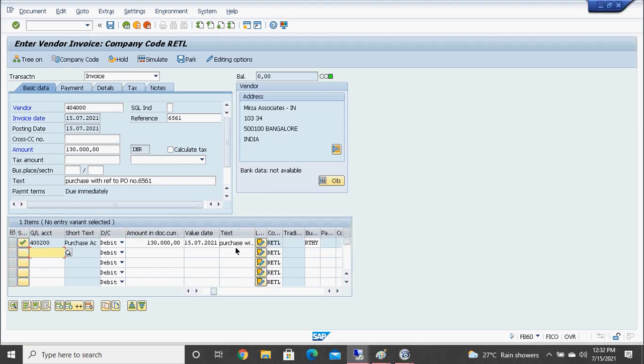See, your amount is copied from here, your text is also copied from here, and your balance is showing you a green sign. And the plus point of enjoy posting is you are able to see the address of your vendor here, whereas in complex posting you can't see the address of the vendor. And one more opportunity which you have while posting a vendor invoice in enjoy posting is you can check your outstanding here, the list of open items.